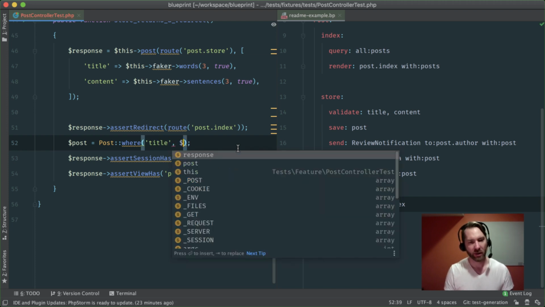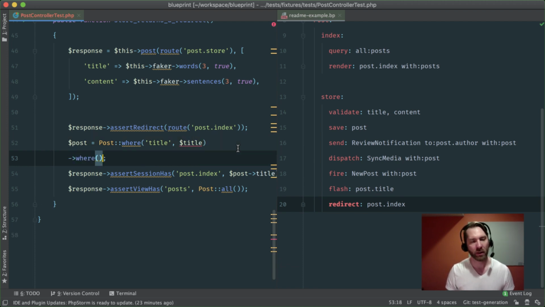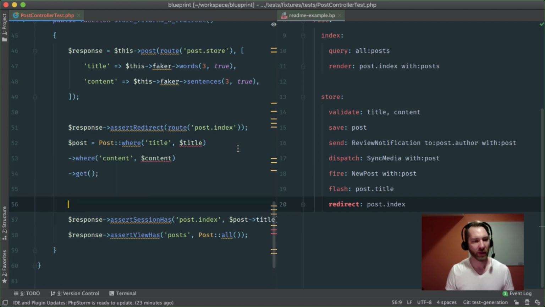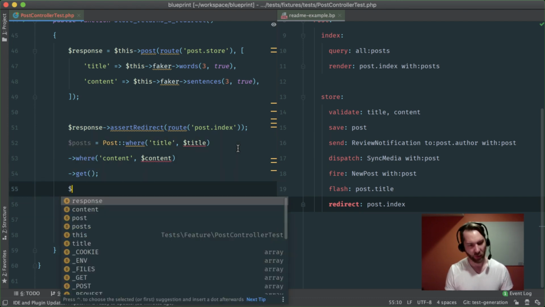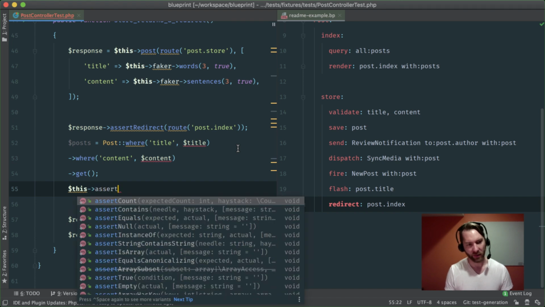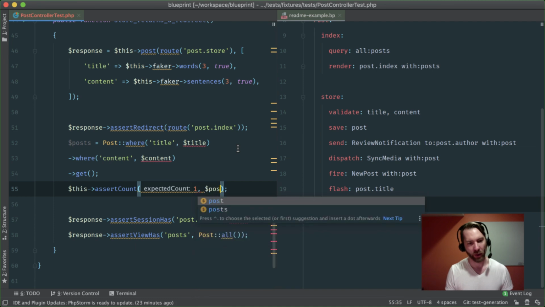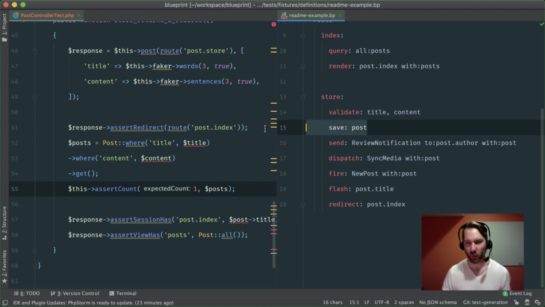Whoops. Title. So we're going to have to fix that. And where. And we'll say content is content. And we're going to get those. And this will technically be posts. And then we can do a sanity check here to say assert count 1 on posts. So you didn't store something twice, right? You didn't call save twice or something random.